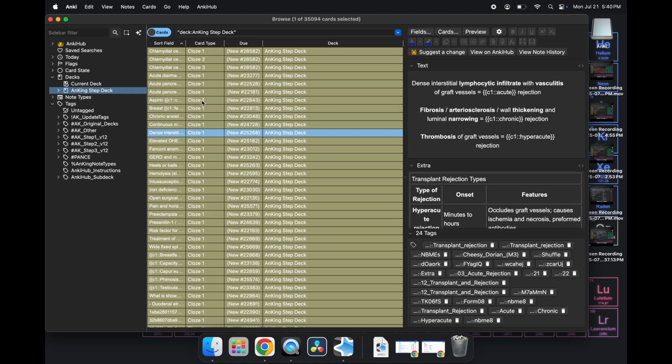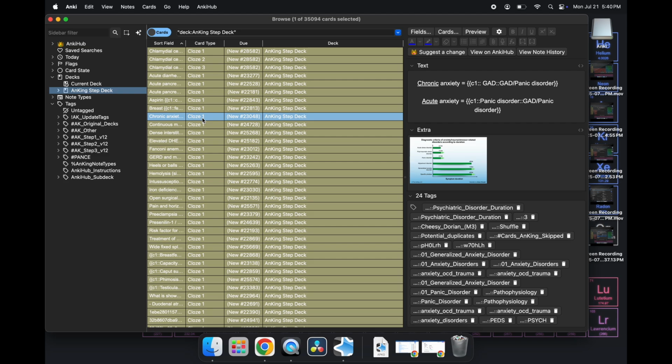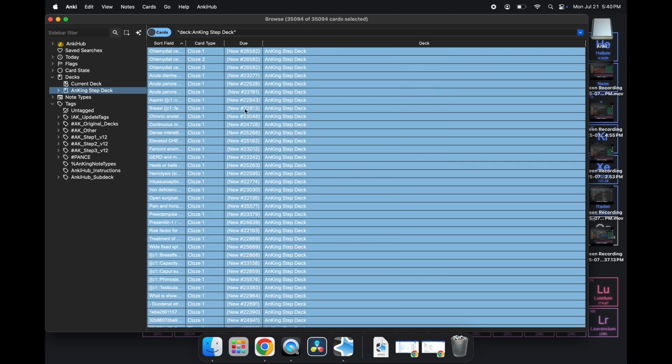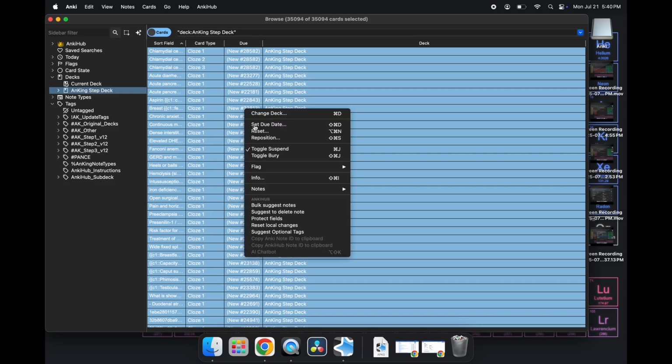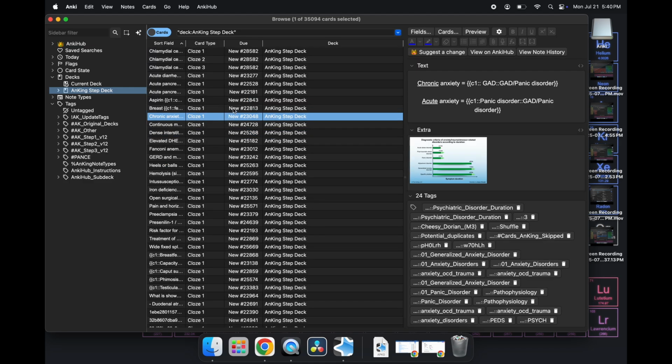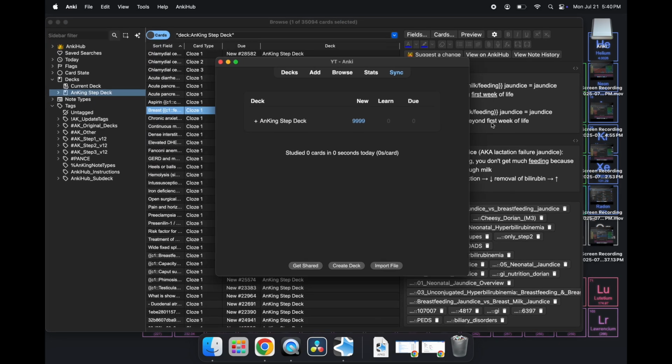So go ahead and click any card, and then on Mac, you're going to hit Command A, or on Windows, Control A. It's going to select all your cards. You're going to right click, and toggle suspend. You can see this is already checked here. If I uncheck it, you can see the color and the parentheses go away. These cards are now unsuspended.